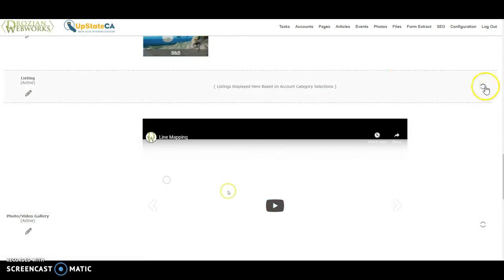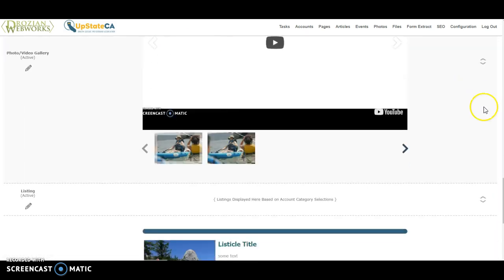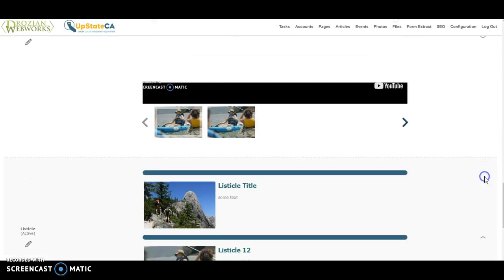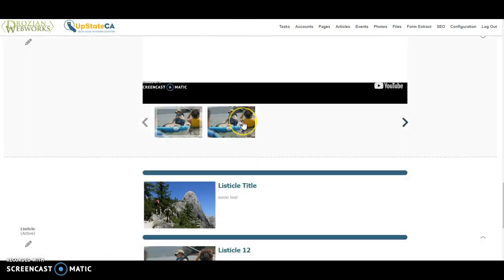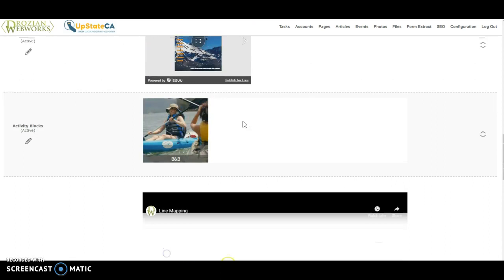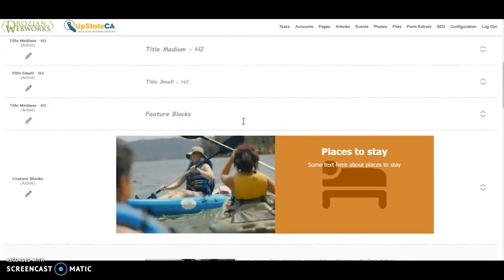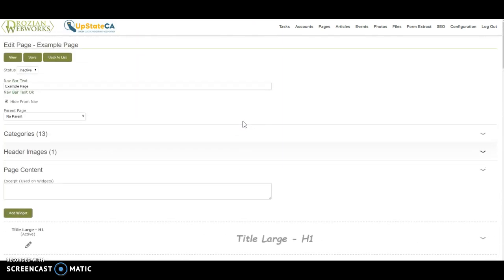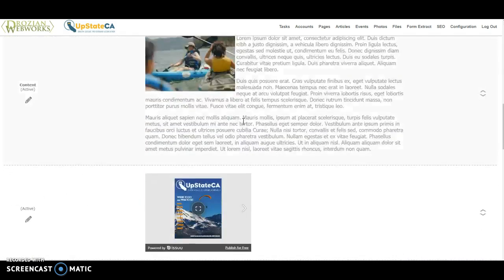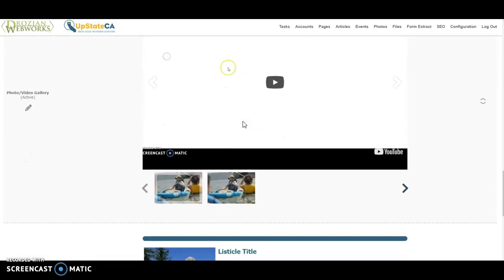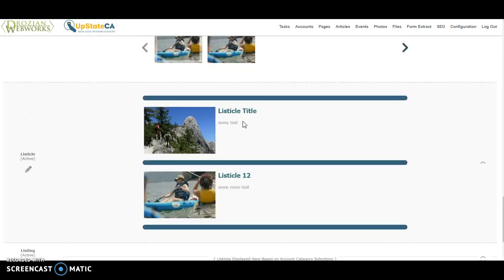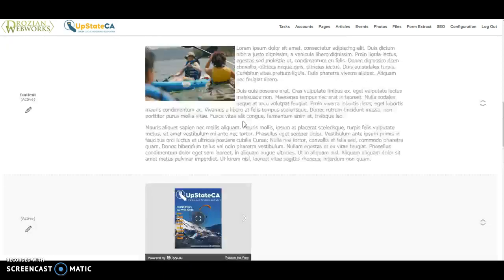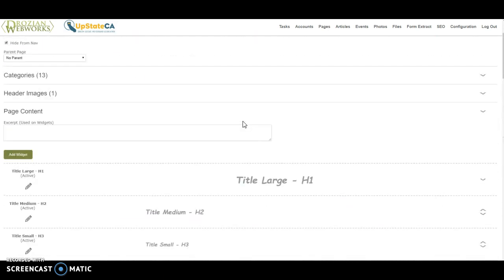So we have a listing that I'm going to put at the bottom because you know it's going to have a bunch of accounts on it. So you'll want that to be at the bottom. And I might give that a title here. So here's our listicle kind of development here. So now you have an idea of what each and every item looks like and how to use it. So like I said, if you want to put multiple photo galleries, you can, multiple listicles, you can. The possibilities are really endless to what you can do.